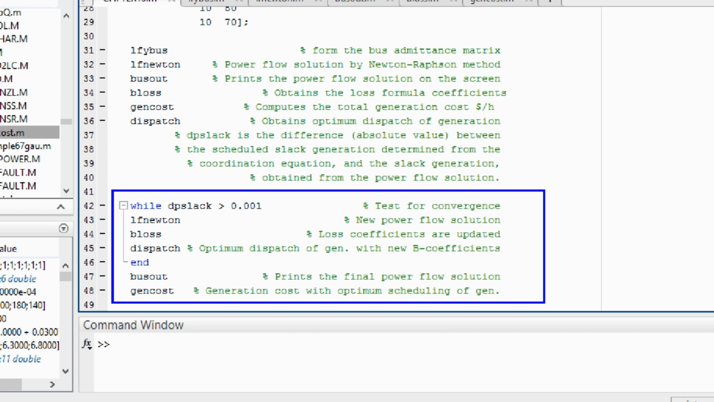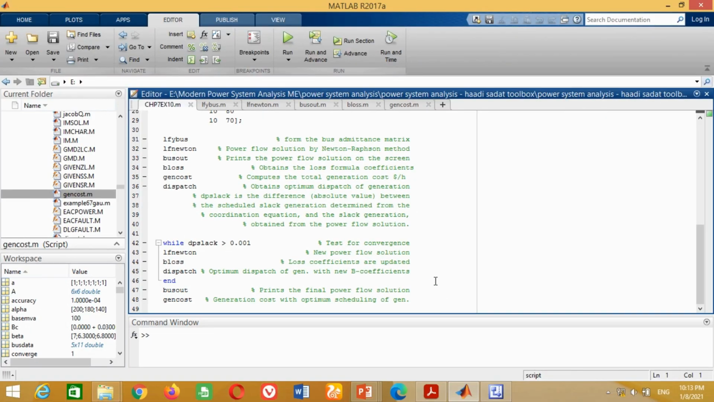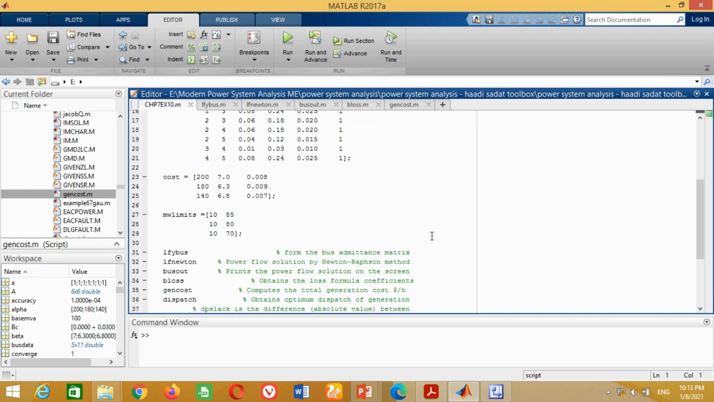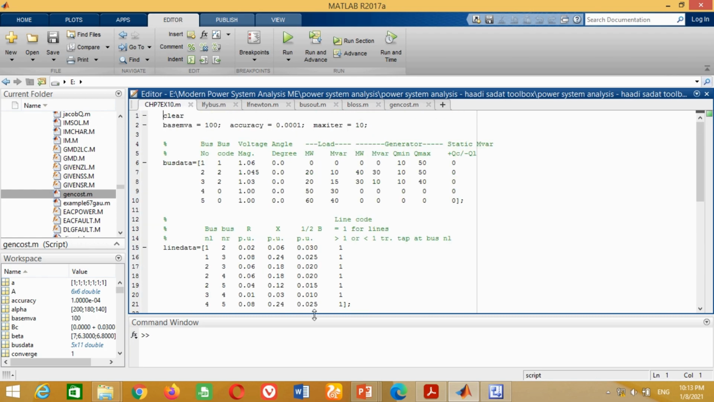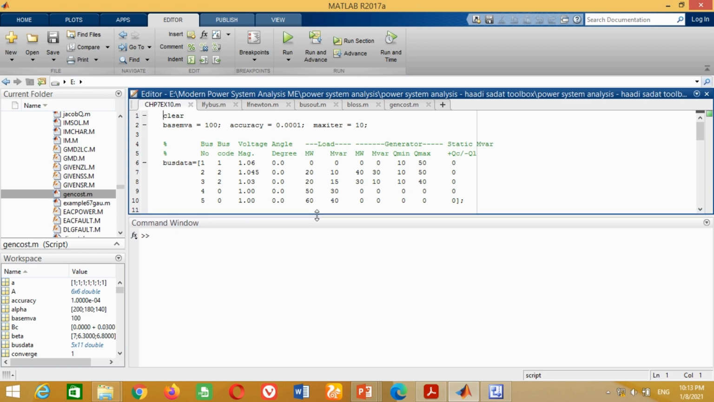In the end, to display the load flow and final total cost, busout and GenCost is written again here in this program. This is the whole program of optimal power flow. This program has the beauty that it can be used as it is for any kind of power system problems. Only we have to change the bus data and line data in the program. Now let's run the program by clicking on this button.